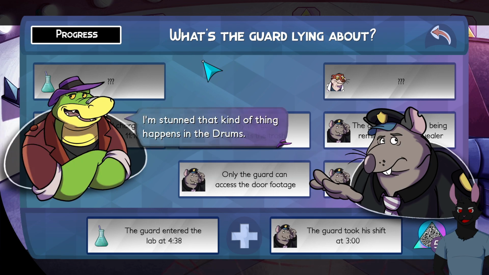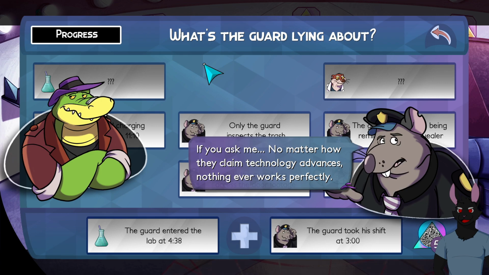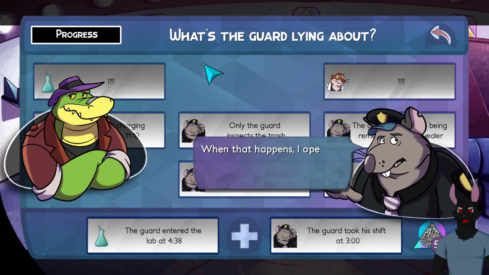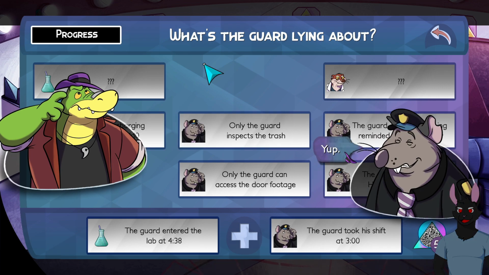I'm stunned that kind of thing happens in the drums. But it does, if you ask me. No matter how they claim technology advances, nothing ever works perfectly. When that happens, I open the main entrance so the transmission gets better. So, you stood at the main door for a while. That's why he did not see Dr. Hush, I guess. Yep. He was facing backward.